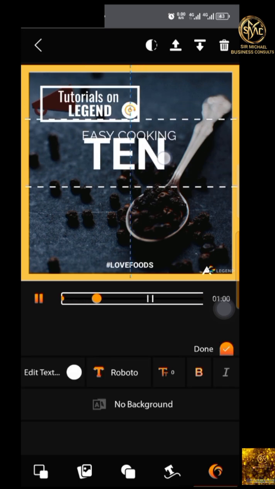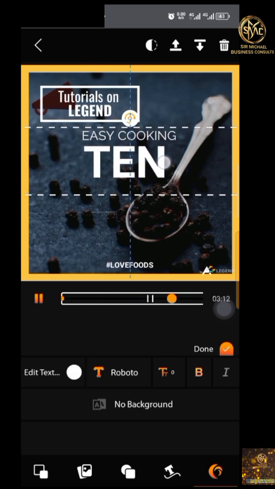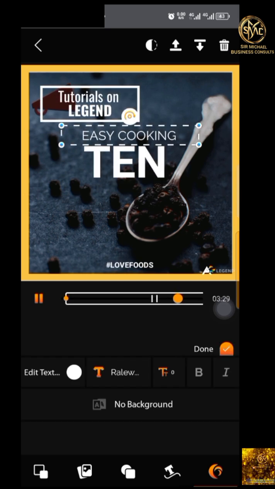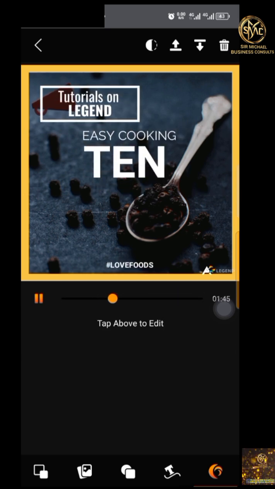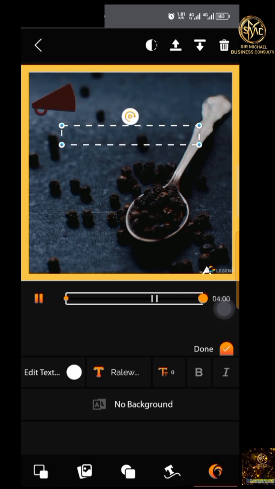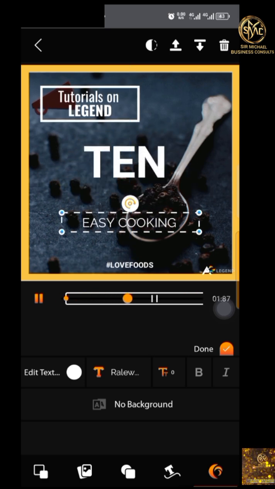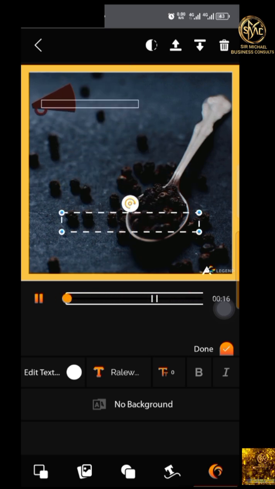So now we want to do tutorials on legend. So we just bring it down, easy cooking. So it should be 10 easy cooking. So we can make those changes. We highlight it by clicking on it. We hold, then we drag it down. That is how you can do it. So tutorials on legend is 10 easy cooking tips. So that is what we want to do.